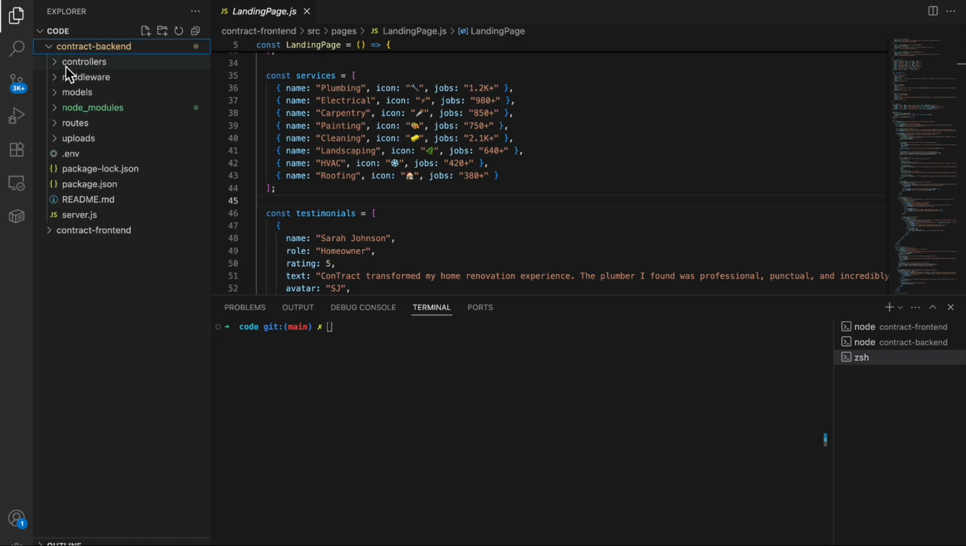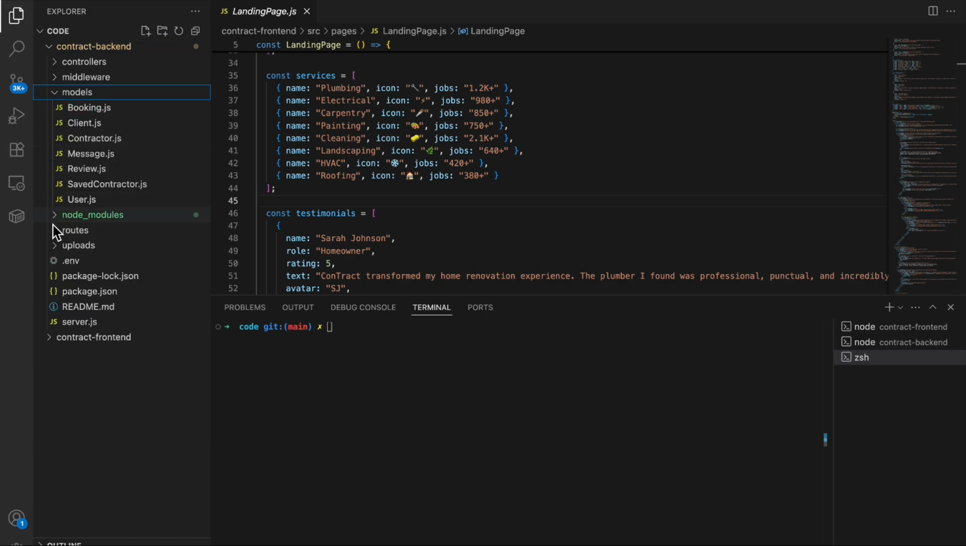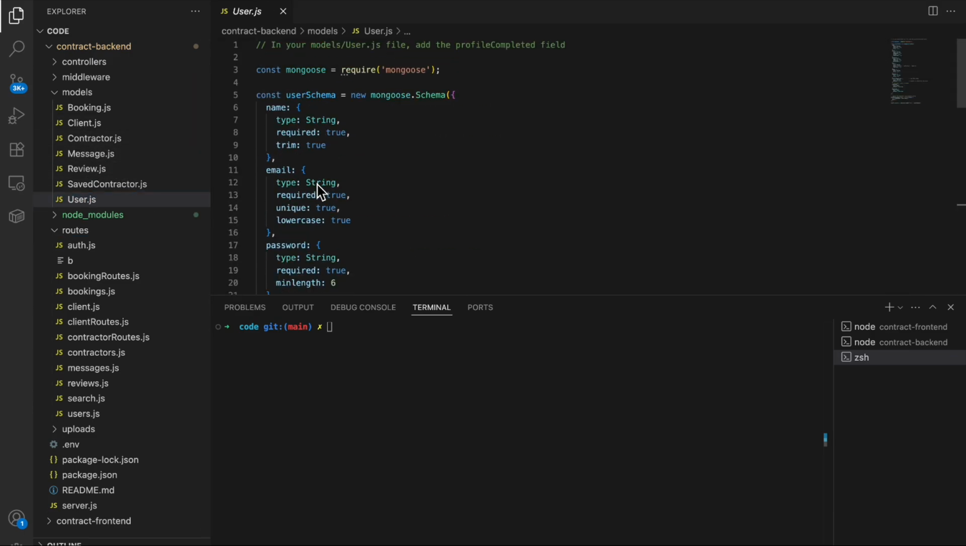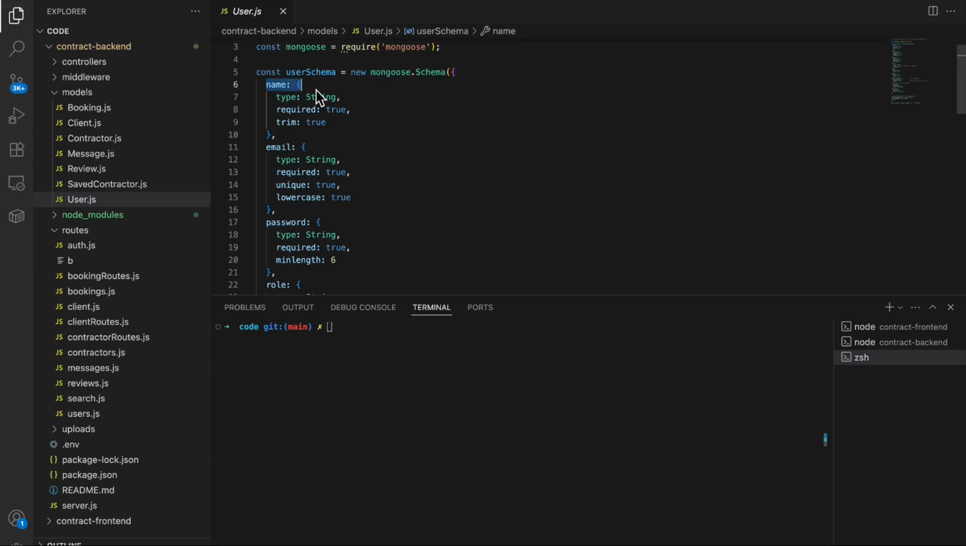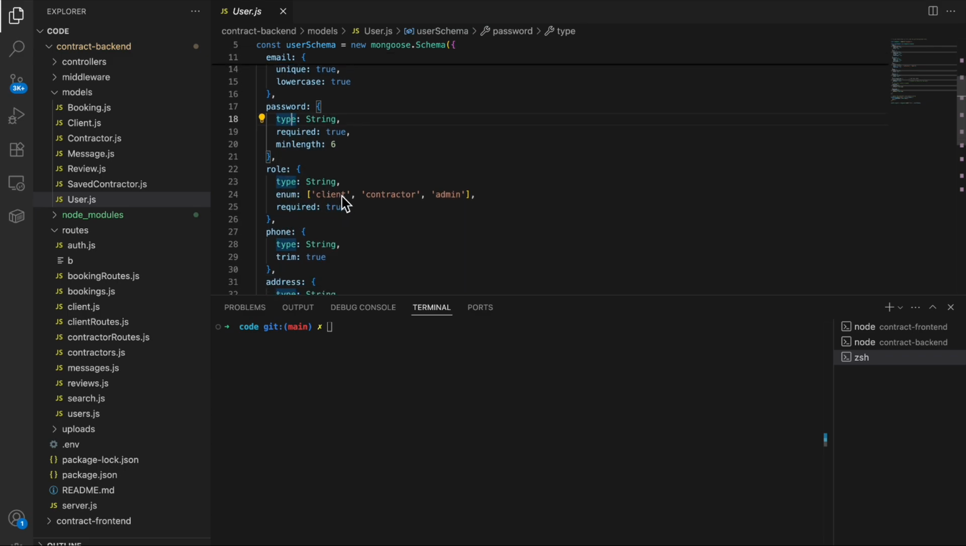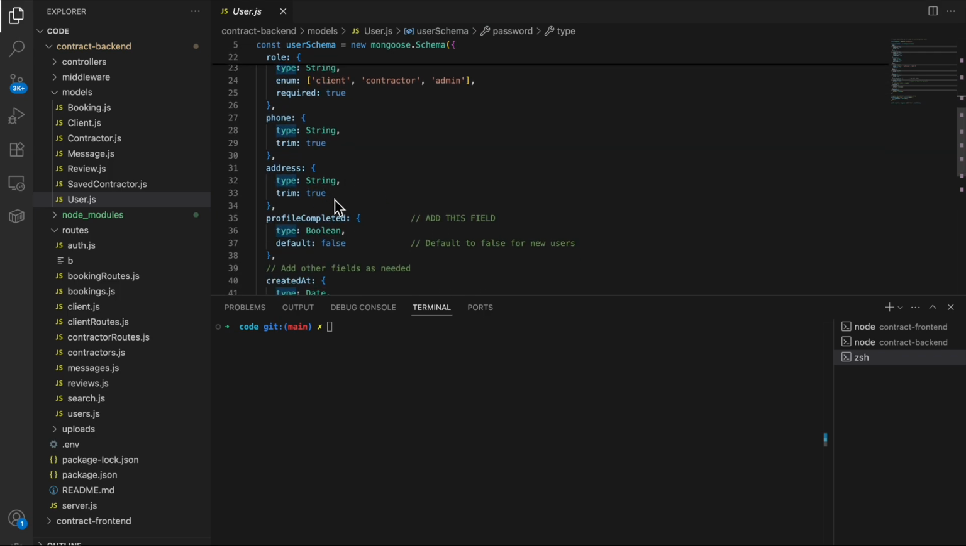In the backend, as we have said, we have written the backend in Node.js and Express.js. In the Node.js backend, we have two important things. First is models and second is routes. Models means, let's suppose, we first have a user model. In the user model we define all the fields of the user, such as the name, email, password, and role. The user can be a client, contractor, or admin, and there is also the phone number, address, and so on.